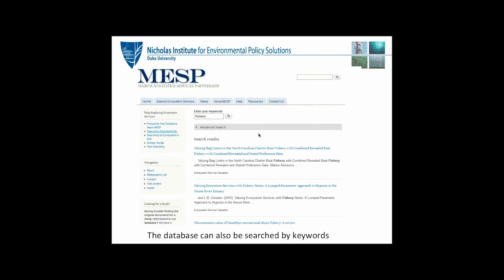The entire website and library are also searchable by keywords. So this is also another great way of looking for data and studies. You can type your keyword right in, and it'll bring the study up in the fields below.